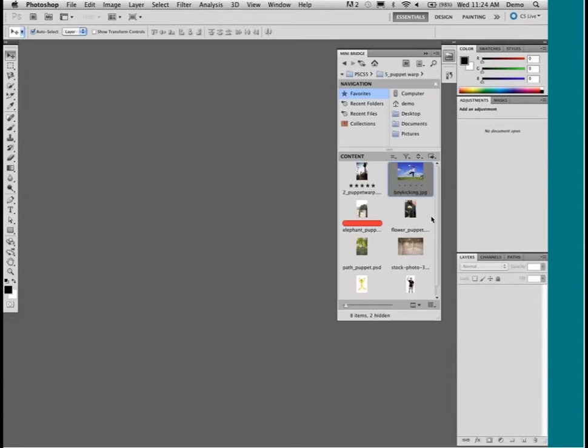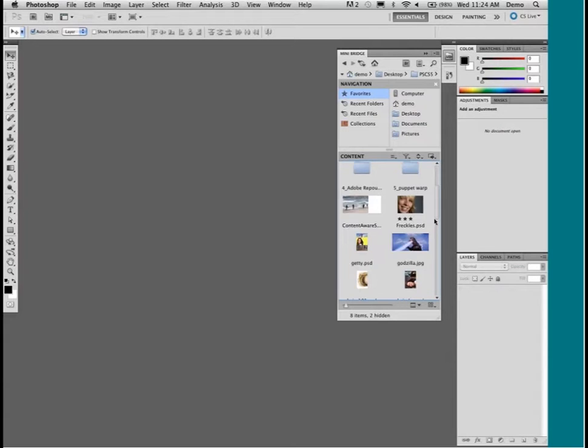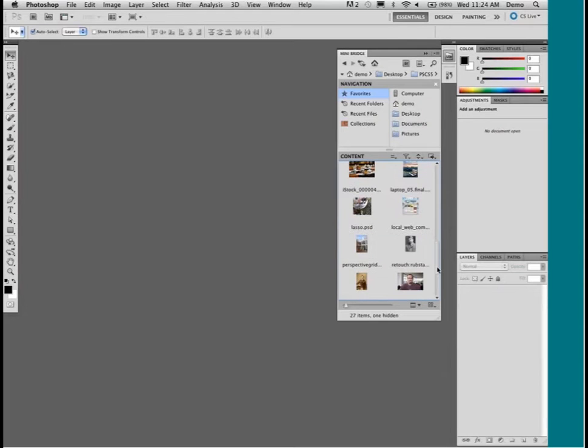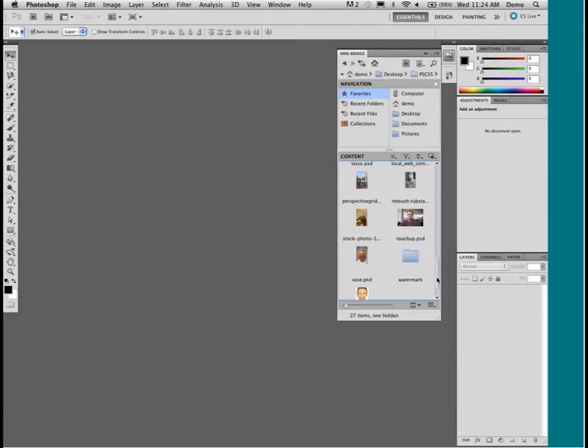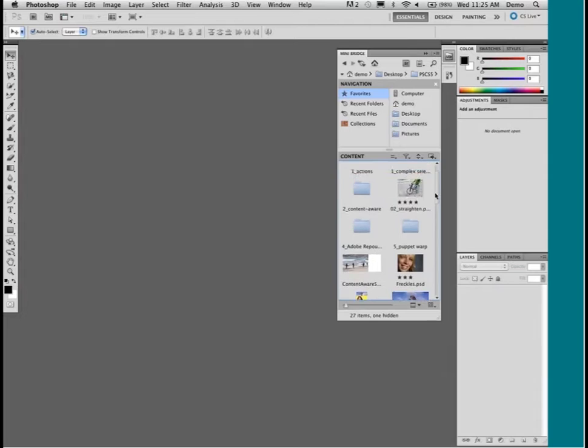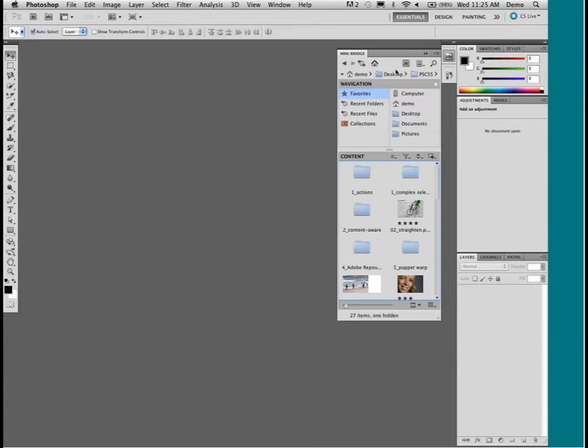All right, let me go back over to MiniBridge. I'm going to open up another file that we've got. Let me go back to my folder, and we're going to take a look at working with some other little things that we can do in here, which are really kind of cool. I'm going to show you some different quick techniques for working with, let's say, selections and straightening and things like that.